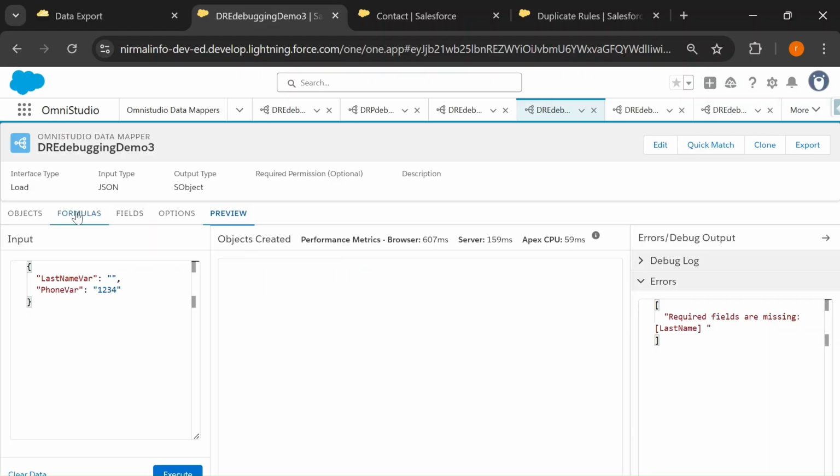What exactly am I doing here? I'm trying to create a new contact record, okay, but I'm not passing last name. Now in this case, this is a sample use case, so it is immediately recognized that something is blank. But sometimes you are passing data from another component like IP or OmniScript, and from those components you are not able to pass the required field value, and in that case you may get this error, required fields are missing last name.